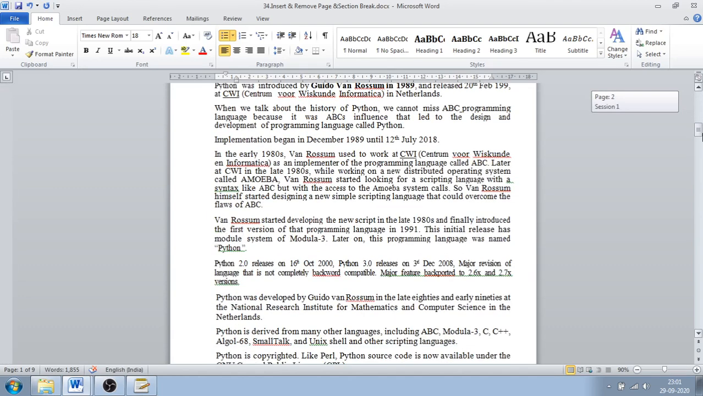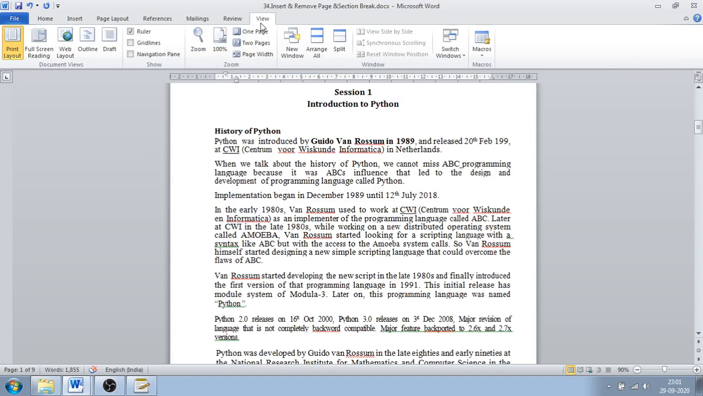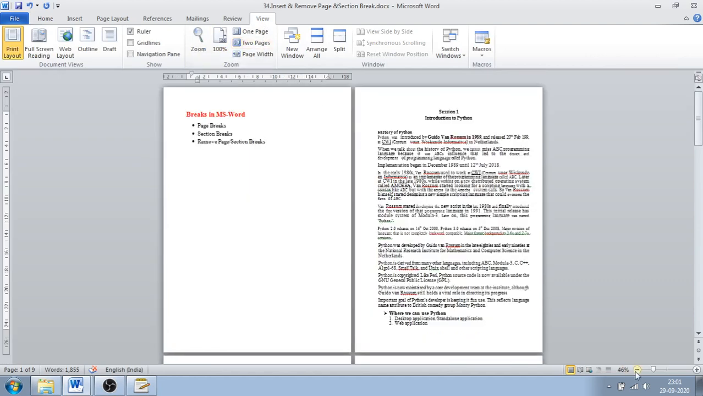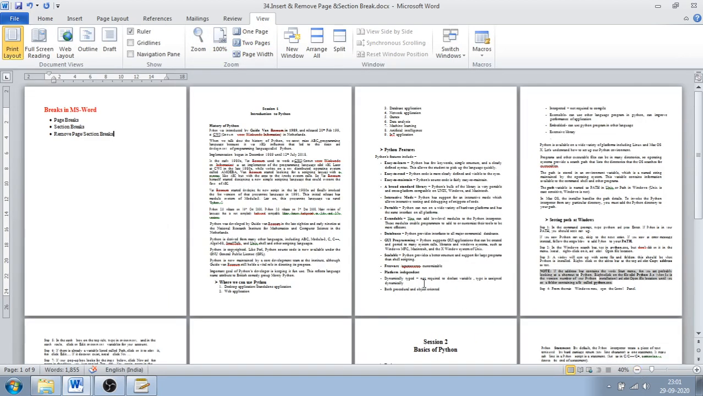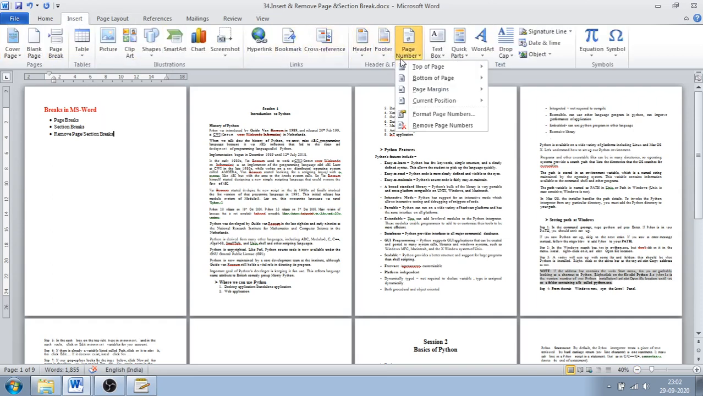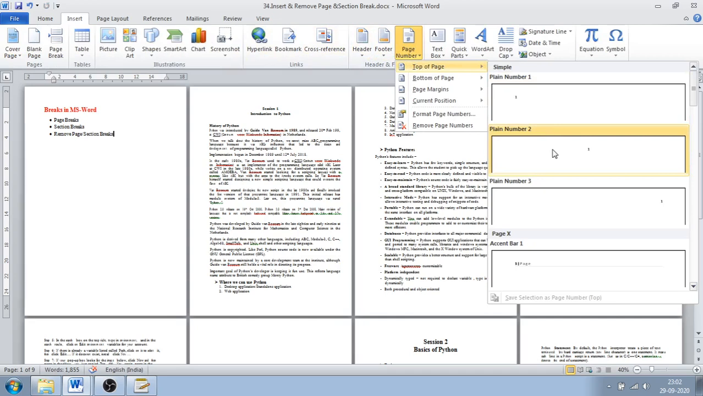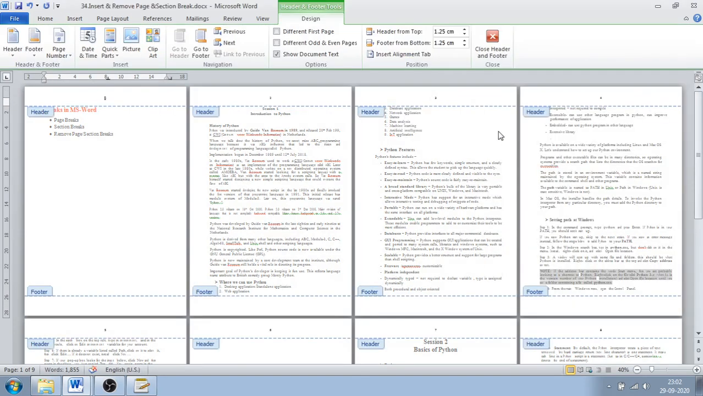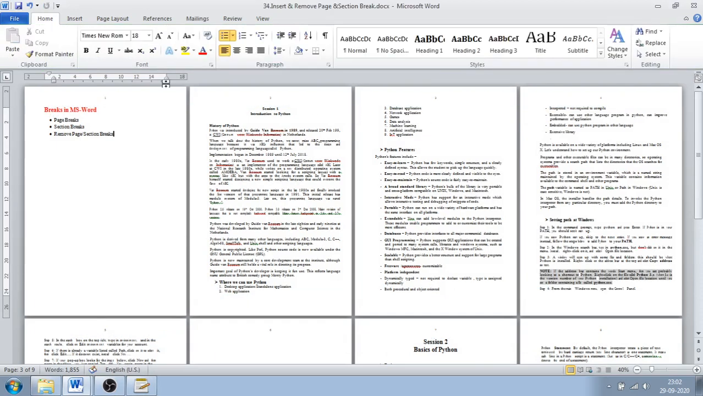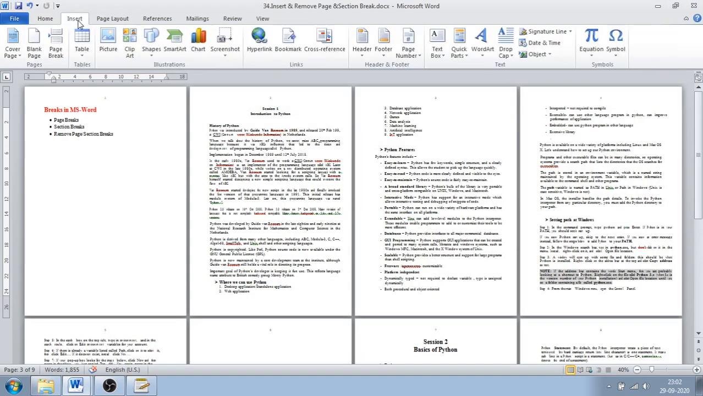So I have one document over here. I will convert the view of my document to the two page and I will reduce the size, and you can see here multiple pages I have in my document. First thing what I will do, I will insert the page number. It is not needed for the page break, but it is needed for the section break. So I will just apply it and you can see all have a same section. Now next thing what we'll do, we apply a page break.